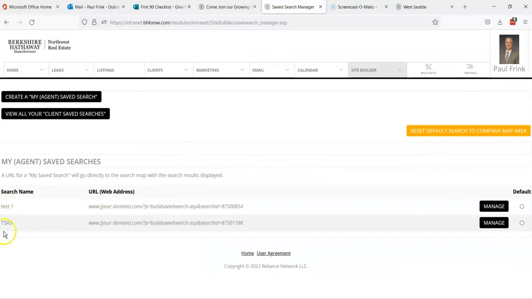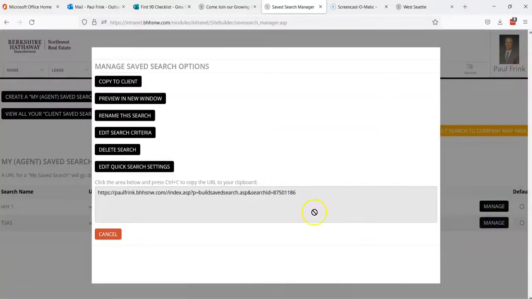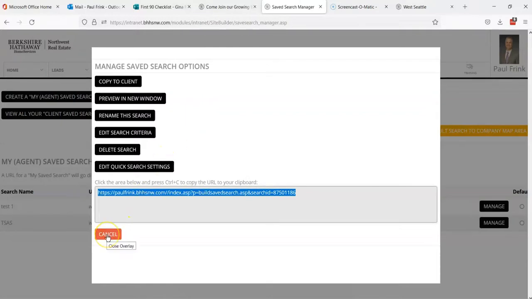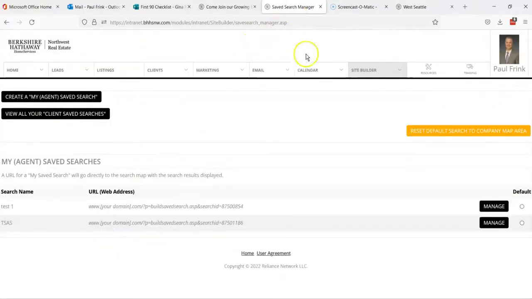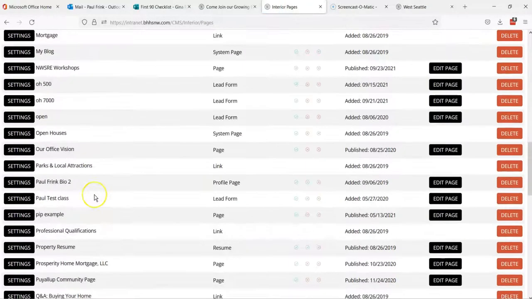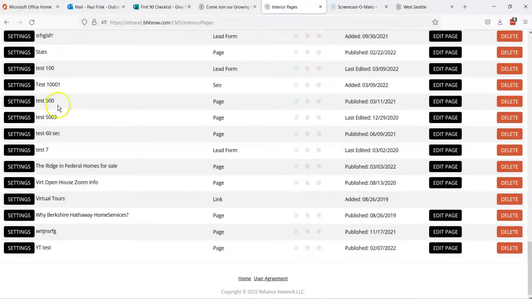Now you'll see these pop up. If I want to get the domain for this, which I'm going to need later, I click Manage. And then here's the domain. So I'm going to copy this domain. All right. I'm just going to click on it and copy it. All right. So I have that. Then I'm going to go back to my site. All right. So Site Builder, Collections, Interior Pages. I'm going to go back to that page. So 10,001. I'm going to edit it.